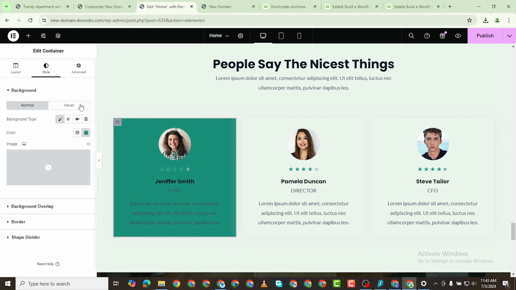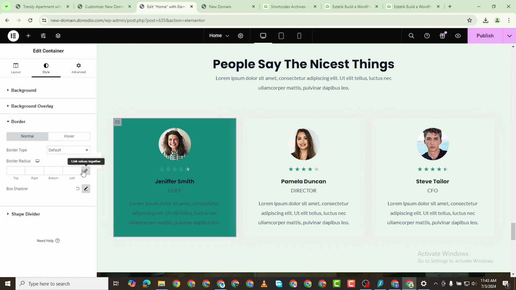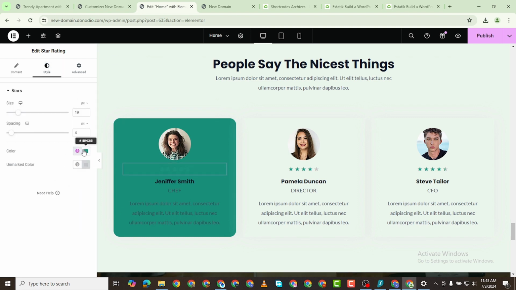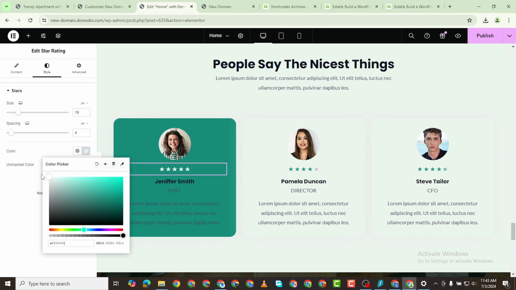Now I want to change, first of all, I want to come to border. And I want to make it more round. So I'll increase the border radius. I'll keep increasing the border radius till it is 20. Let me leave it at 20. Then I want to increase this to be 5 stars. All of it should be 5 star. And then the color of the star, I will change it to be white.